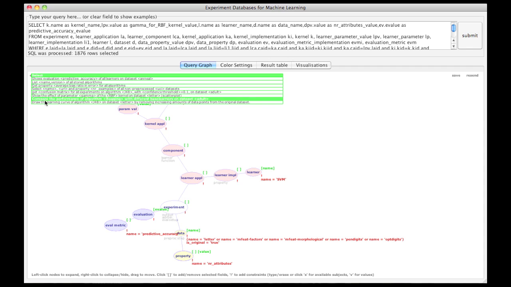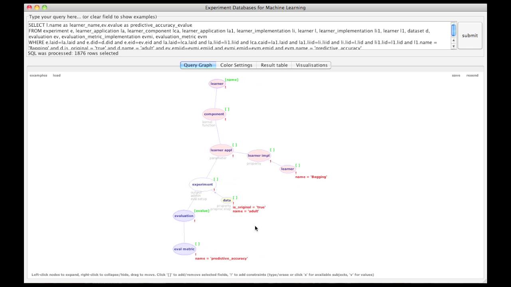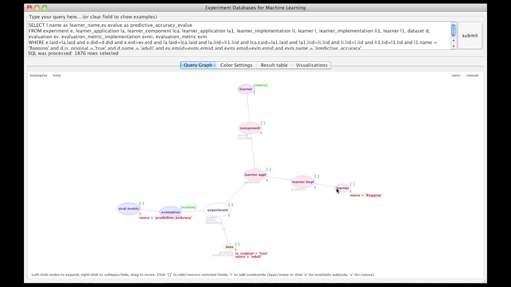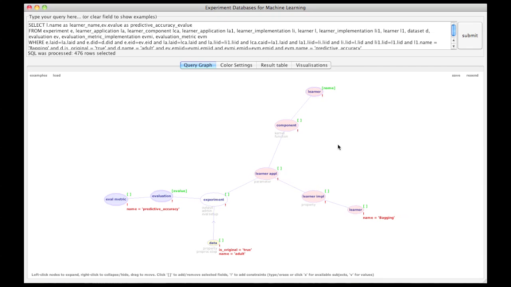For instance, this will compare different base learners. So I select the bagging algorithm, I ask for the name of the base learner, and the rest is more or less the same. So this is at least some introduction. Have fun writing your own queries.